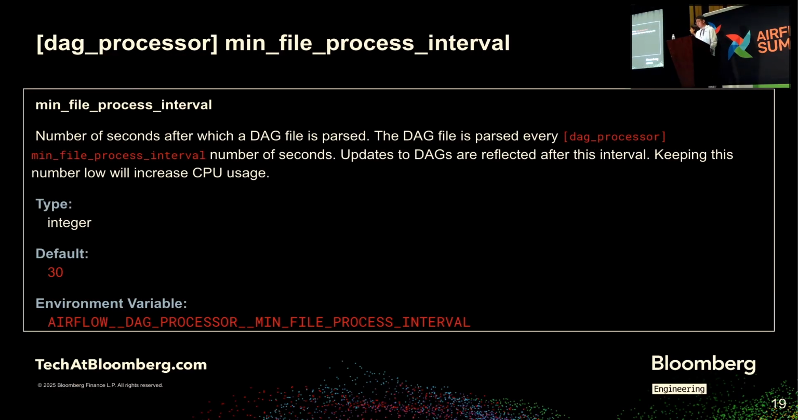And this brought us to the min file process interval variable, also under the DAG processor section. This variable defines the number of seconds after which a DAG file is reparsed. By default, it's set to 30 seconds, which is generally sufficient for most use cases. We experimented with different values, keeping in mind the trade-off that lowering the interval helps increase the refresh frequency, but it also raises the CPU usage. After some testing, we were eventually able to find the right balance between the update frequency and the resource consumption.